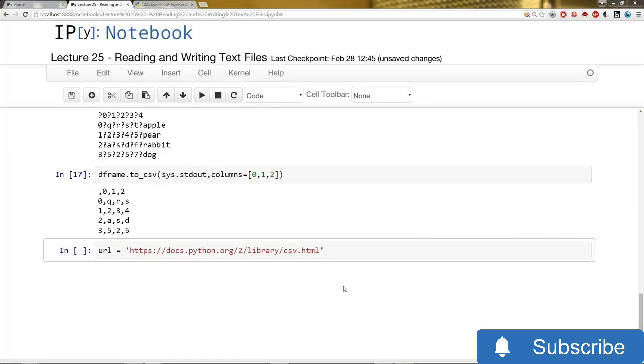Cool. So that's about it for text files and CSV files. Next we're going to learn about reading and writing JSON data. Alright, I'll see you there.